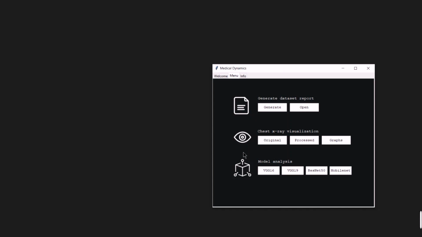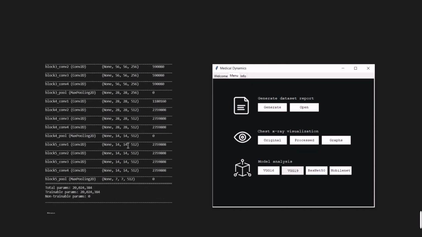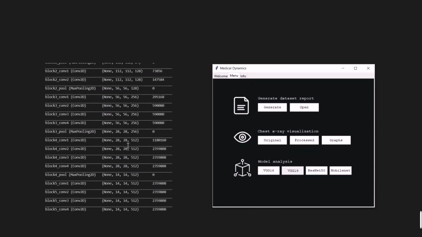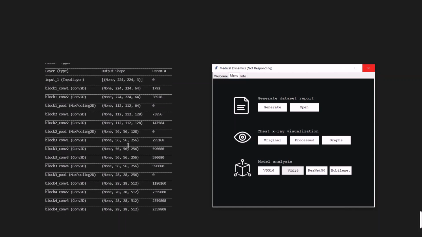The model analysis section contains 4 trained models which can be used to make predictions. This includes the VGG16 model, the VGG19 model, the ResNet50 model, and the MobileNet V2 model. Upon selecting the desired model, a summary of its architecture is printed, along with a summary of the model's architecture after the fully connected layer has also been applied.